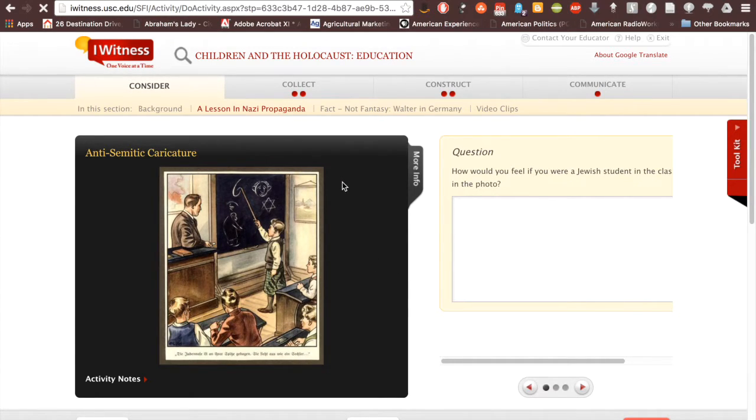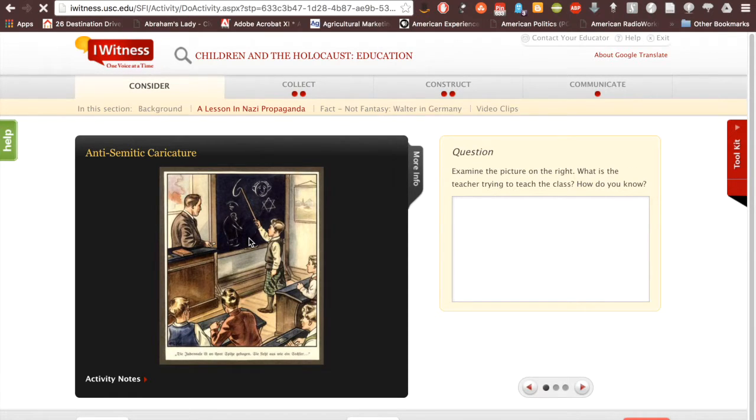This is a lesson in Nazi propaganda. And this is a picture of a Nazi lesson. It's from a Nazi children's book called The Poisonous Mushroom, which was a propaganda piece by Julius Streicher, who was the publisher of Der Stürmer. Incidentally, Goebbels thought that this was over the top. Anyways, the anti-Semitic caricature is the title of this section.